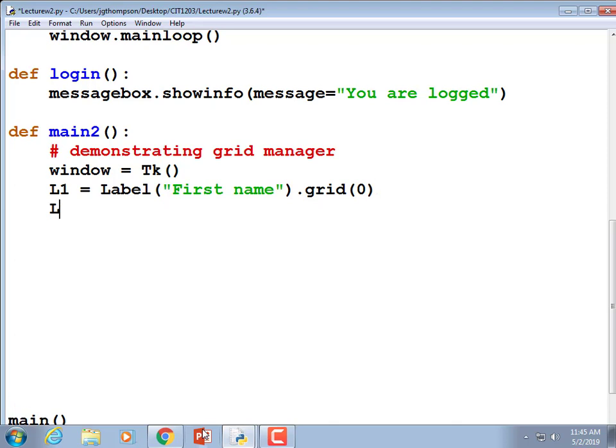And then let's make another label that says second or last name, and we're going to stick that on row 1. So L2 equals Label, parentheses, quote, second name, end quote, dot, grid, 1. Now let's create our entries. And you may think to yourself, well, if it's a grid, it's got, you know, x and y coordinates, and we're only seeing y coordinates there.